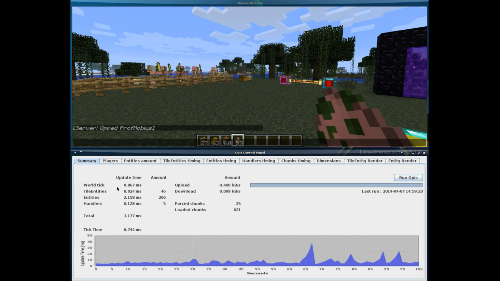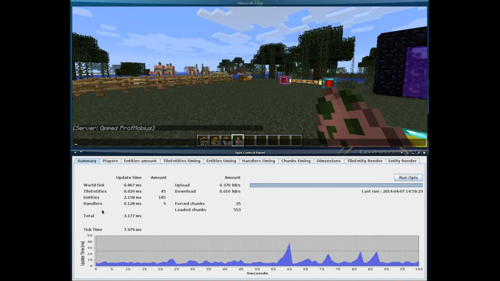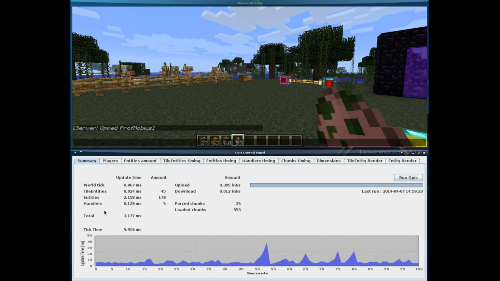So the first one is the world tick, which is more or less the amount of time taken to do things like update the light and spawn calculation server side, and also to do random block ticks for things like grass and everything which grows in Minecraft.